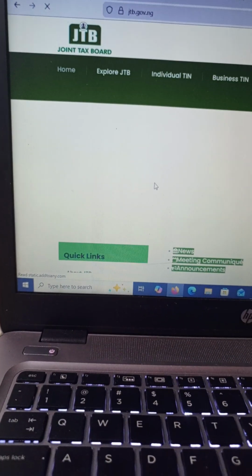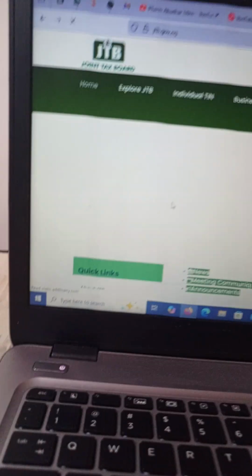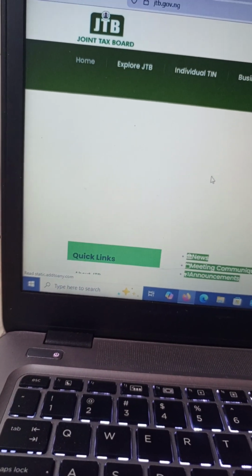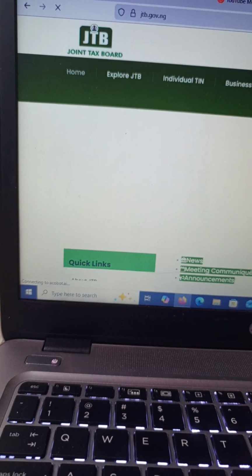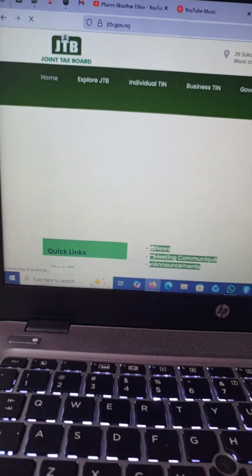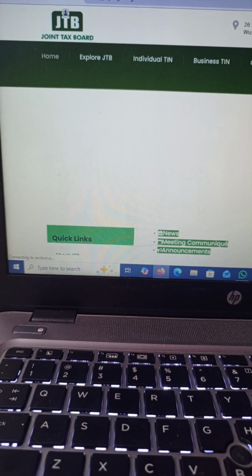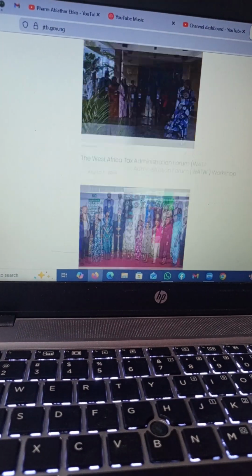Hello guys, so you all are aware that from January everyone will be paying their tax. The new tax law in Nigeria says everyone will pay their tax. So guys, I want to show you how to register and get your TIN number by yourself.